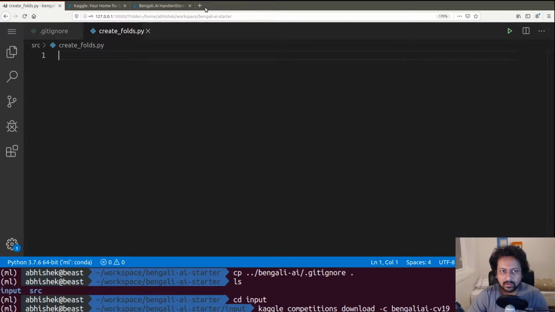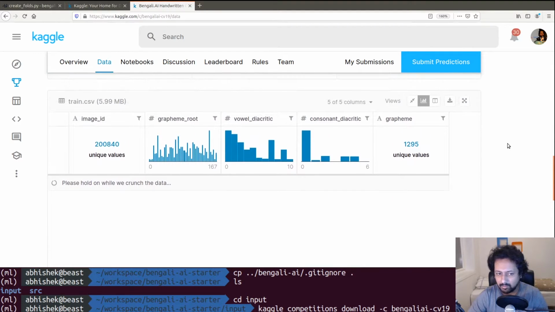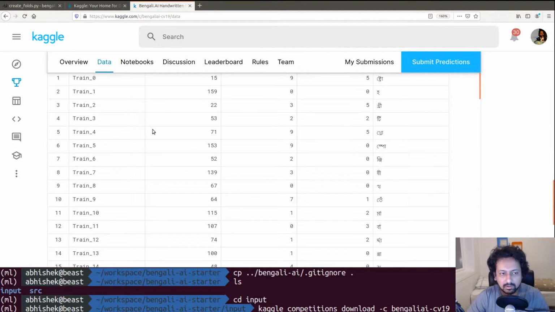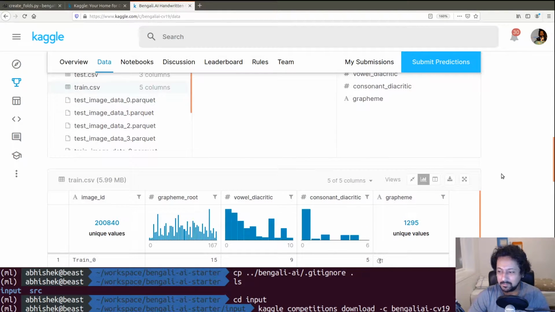And we have already seen that this is a multi-label classification problem. So what that means is each and every sample has, in this case, 3 different labels. So you can have multiple models. You can have one model for grapheme, one model for vowel, one model for consonant, or you can have a single model that predicts all these 3 classes. Now I'm not an expert in computer vision, so if I make some mistakes, let me know.